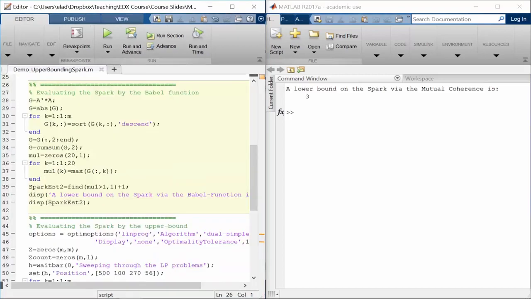The next part of the code uses the bubble function for evaluating the spark. We will not dive into the code, but just say that we have followed the procedure we have described for computing mu1 and then searched for the index that leads to the value bigger than 1. This part of the code performs the evaluation, and we get that the lower bound suggested is 4, which aligns well with the fact that the bubble function is slightly more informative than the mutual coherence.